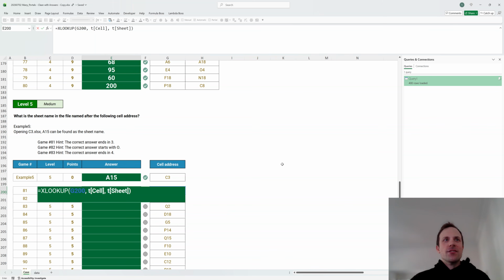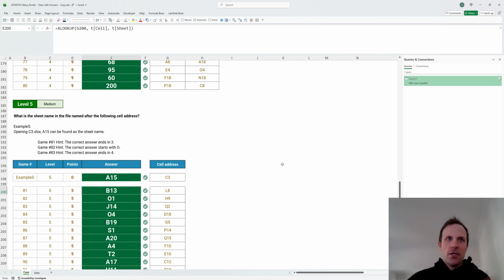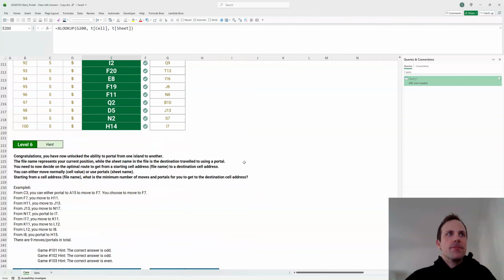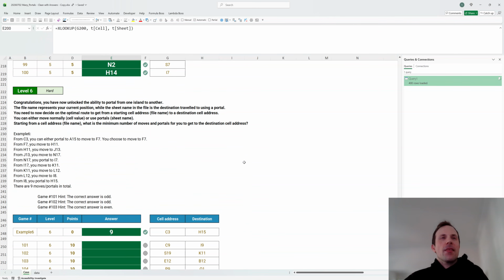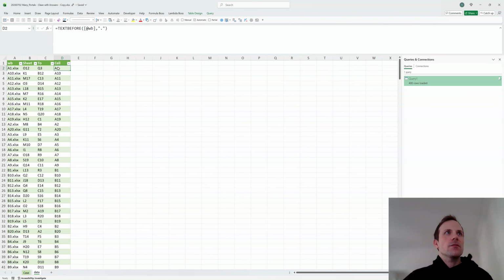And so what we're going to find out here is that when you use this method of traveling, that's going through a portal rather than traveling normally in this universe that we're in. So level 6, as we've discovered, we've unlocked the ability to portal from one island to another. File name represents your current position, while the sheet name in the file is the destination traveled to using a portal. We now need to decide on the optimal route to get from a starting cell address to a destination cell address. So you can basically either move through one of the 2 methods that we've been through, by either moving from a cell to the 2 position or moving to the sheet position, which is the portal.